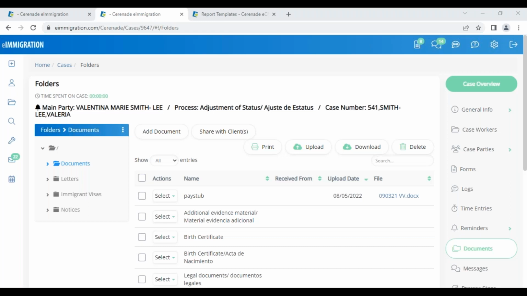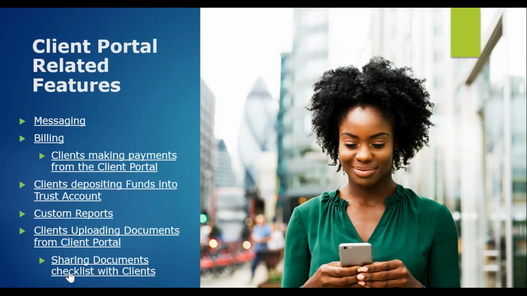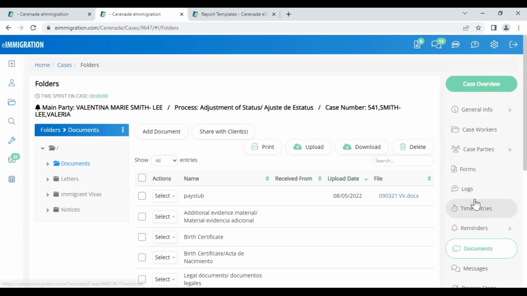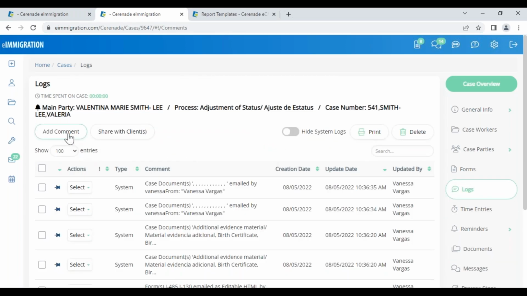So let me know if you guys have any questions about how to send and how to receive the documents from your clients. Now, I want to show you how to create and share a log, which, by the way, is read-only access. So when you create a log, it's up to you if you want to share that with the client or not.